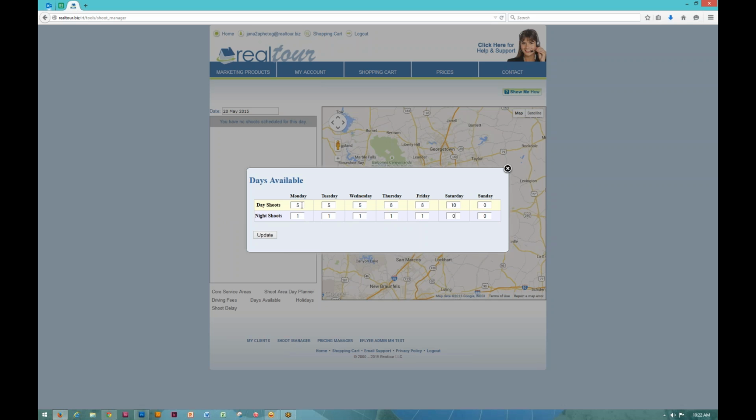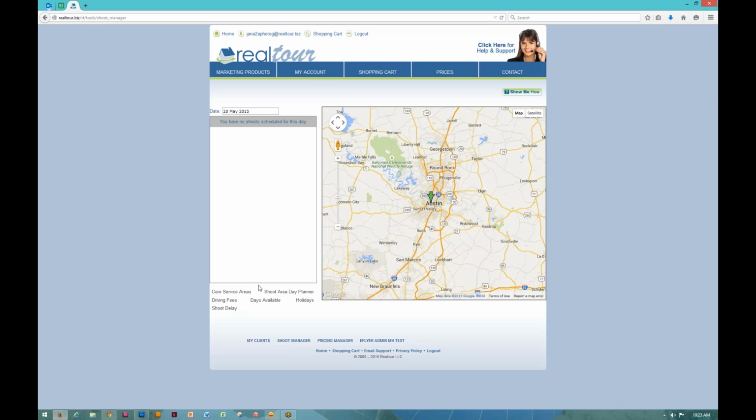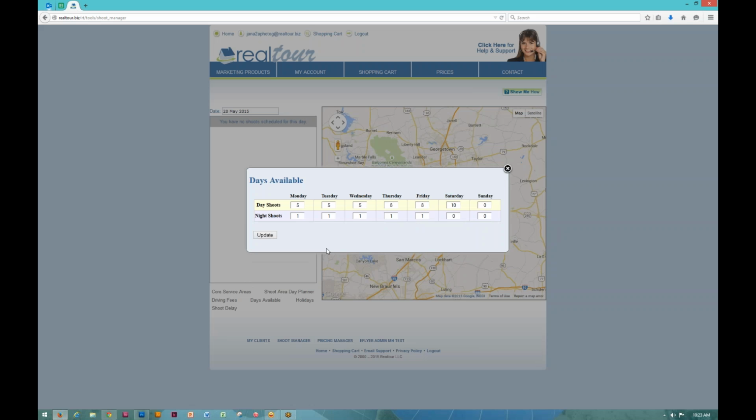So once 5 day shoots and 1 night shoot have been booked from you on a Monday, then your calendar shows as full for that day. So what you fill in here corresponds to how many shoots get ordered. Your calendar will update as these get filled up. You can also come back in here. I'm going to hit update. You can come back in here and edit this whenever you want.